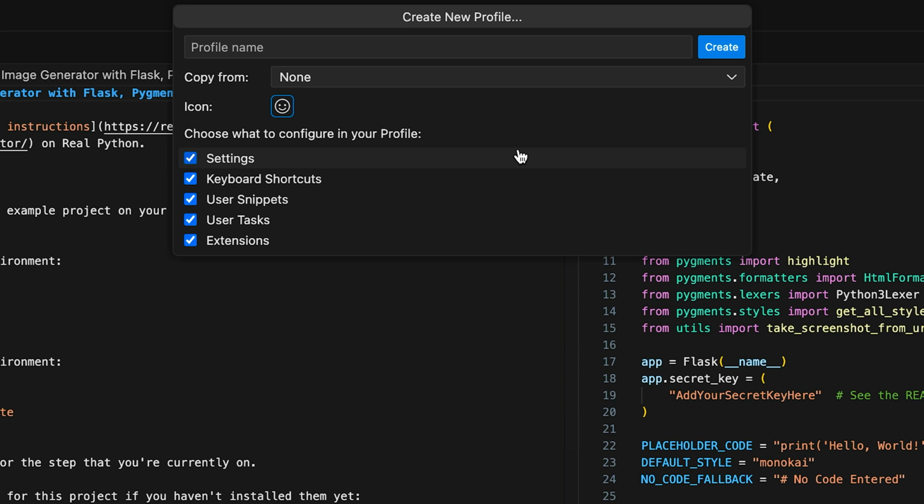So here you select settings, keyboard shortcuts, user snippets, user tasks, and extensions. In this video course, we'll only tackle the settings, but it's a good idea to have everything in place for this profile. And then the first input field was asking for a profile name. So let's call the one for this video course Playground, because that's actually what we want to do, playing around with the settings a little bit.